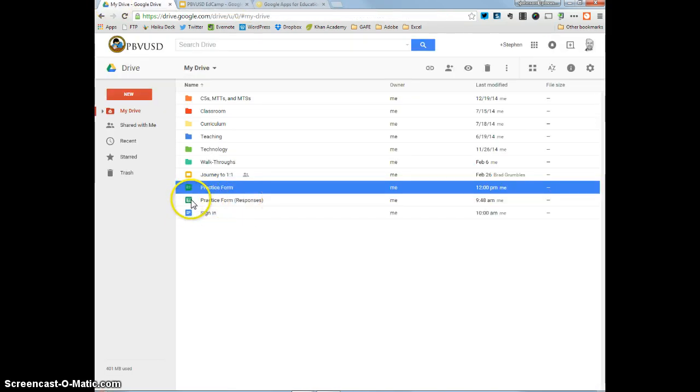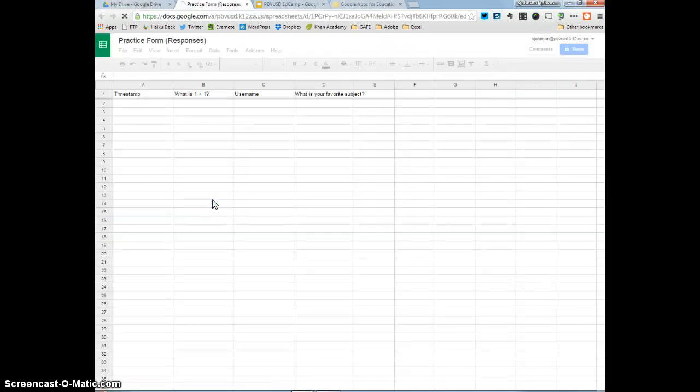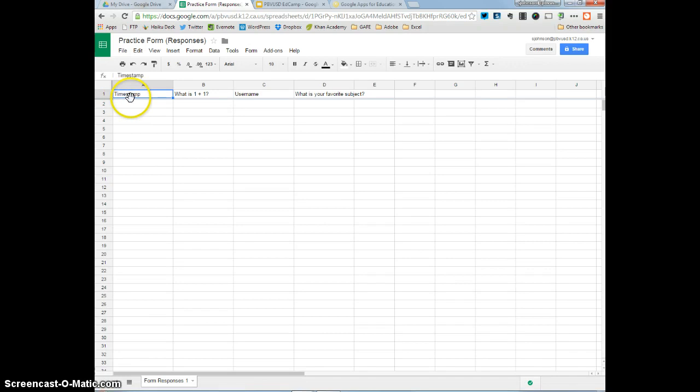This Google Sheet, you can tell that the icon right here is a little different. This Google Sheet is generated when I created the Google form. Whenever you create a form, a sheet is generated. So let's take a look at this. I'm going to click on the practice form, and you'll always have responses afterwards in parentheses, signifying that it's the responses to this practice form. So I'm going to click on it, and it is essentially a spreadsheet. I have the timestamp of whenever someone takes the form and hits submit. That timestamp will occur right here. Here's what is 1 + 1, username, it'll capture their username, and what is your favorite subject, that one question that I had on the form.